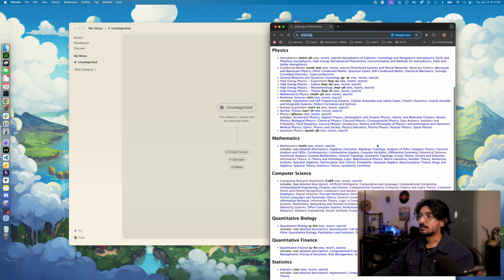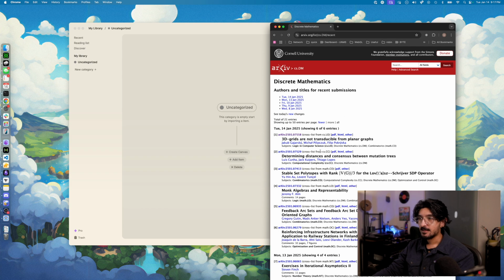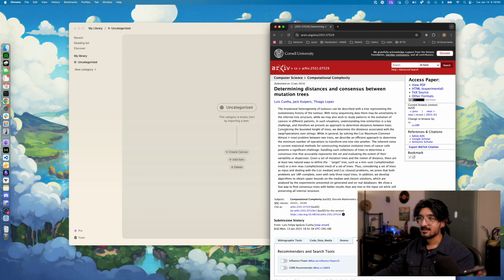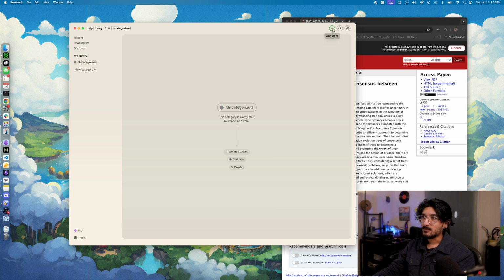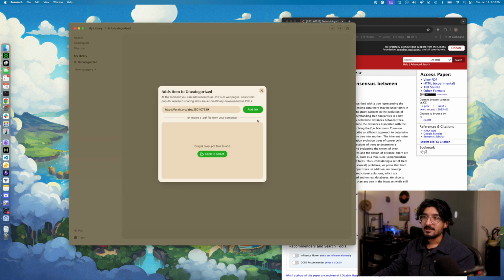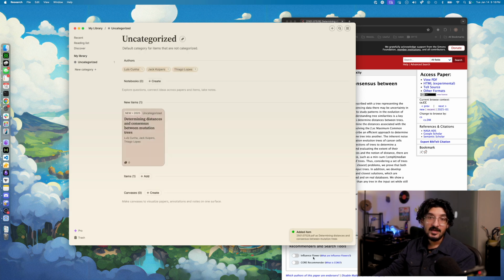So let's head over to arXiv and find something for us to read. Maybe let's go with discrete mathematics here, and over here, let's pick the second paper. I'm going to copy the link, hit the plus button up top, paste my link, and click add. What this does is essentially download the paper, parse it, and add it to this category.